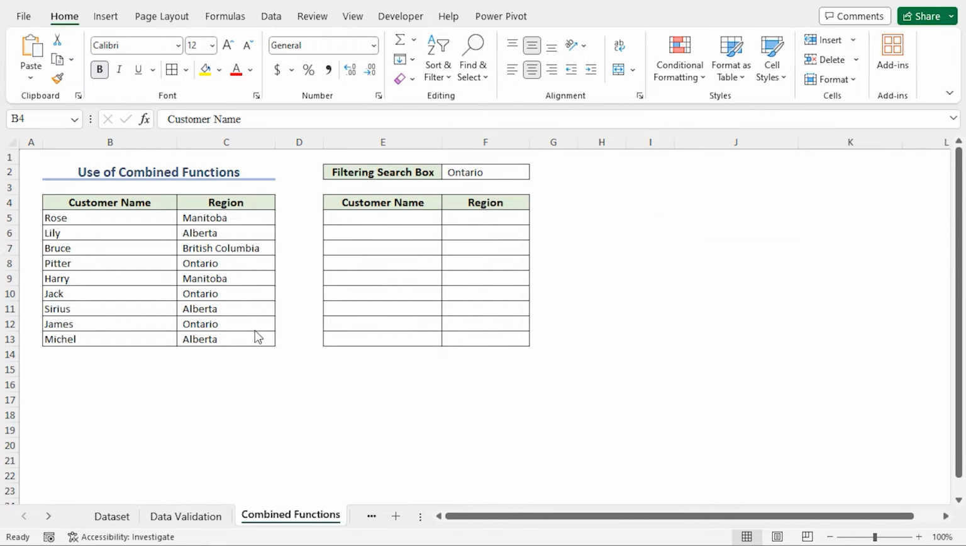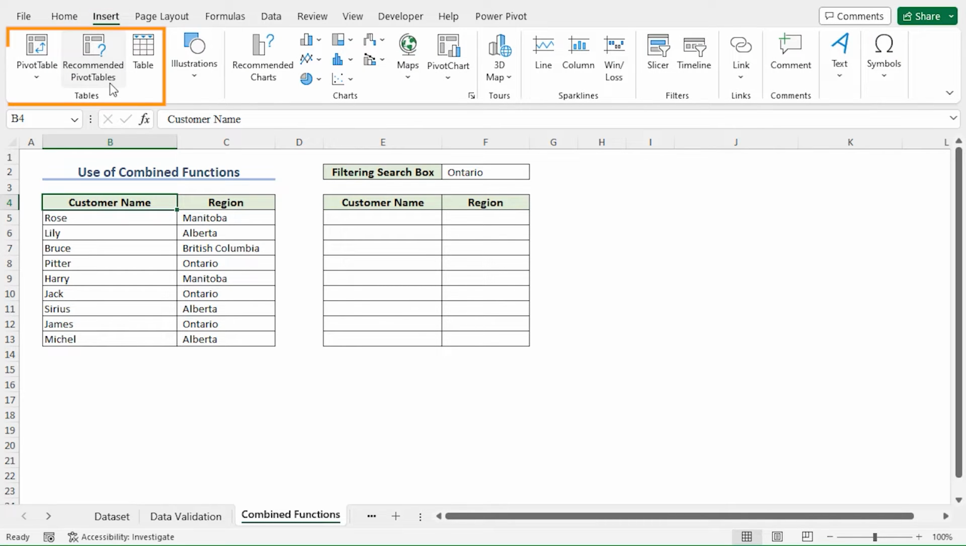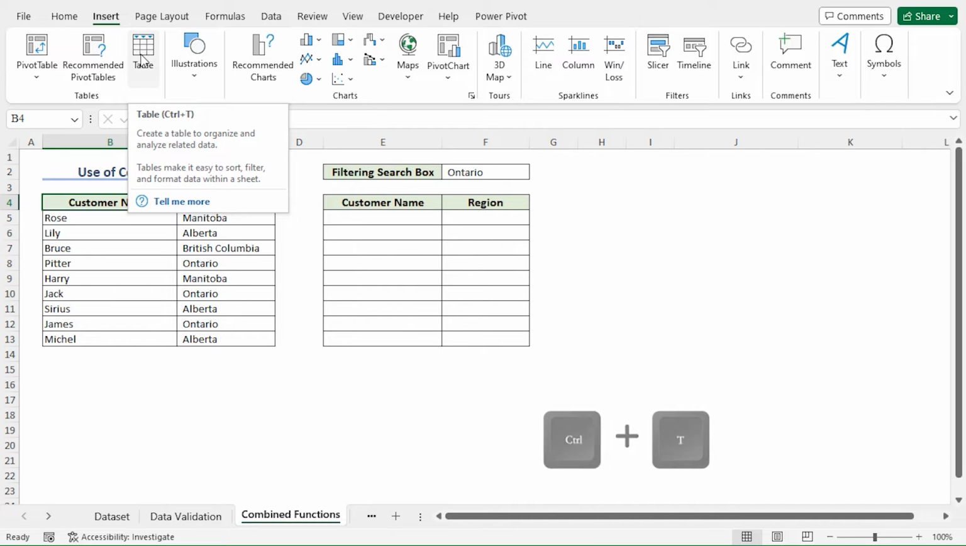First of all, I need to create a table with this dataset. To do so, click on any cell of this dataset. In my case, I'll click on cell B4. Now move to the Insert tab. From the Tables section, you can click on Table or press Ctrl+T to create the table.